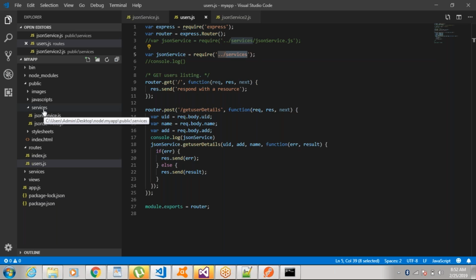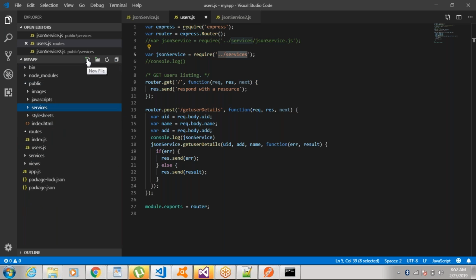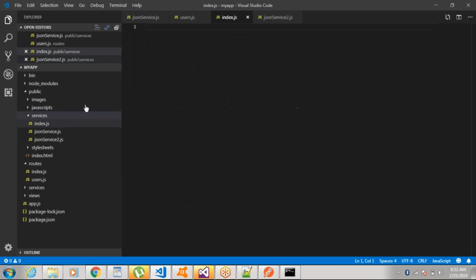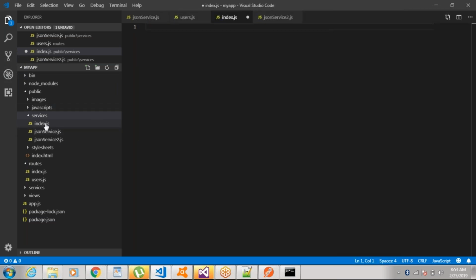So now the question is, if I point to a folder, how will it find the files inside, and how will the method work? So the flow starts like this. Whenever you give an entire folder name in the require, first it will search for the index file. So let's create one index.js inside this folder. Now we are going to connect all the subfiles to this index file.